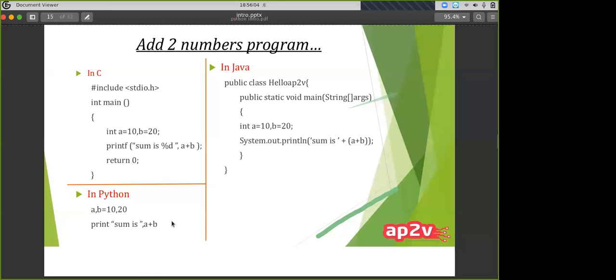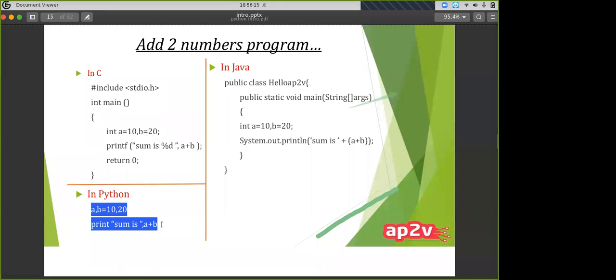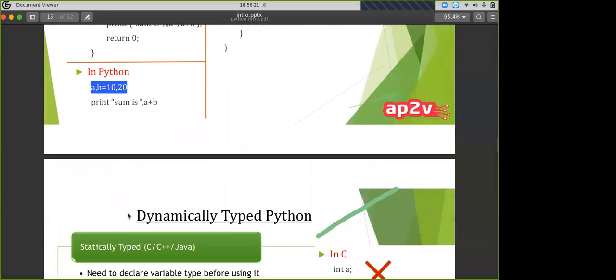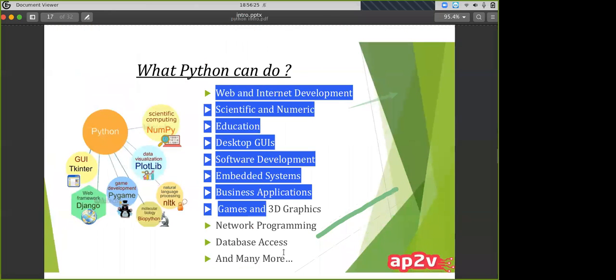This is another example to understand: if you want to add two numbers, in C you have to write this particular code, and in Java you have to write this code. But in Python, you can write this program in 2 lines. I'm going to explain all these things when you start the practical session from next day, don't worry. And how Python is dynamic, what Python can do, and in which fields you can use Python.